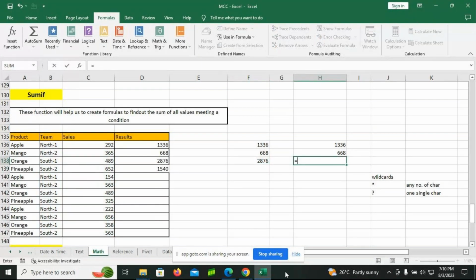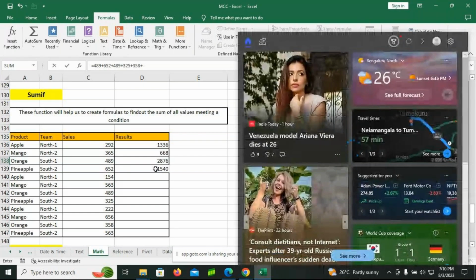So 489 plus 652 plus 489 plus 325 plus 358 plus 563.